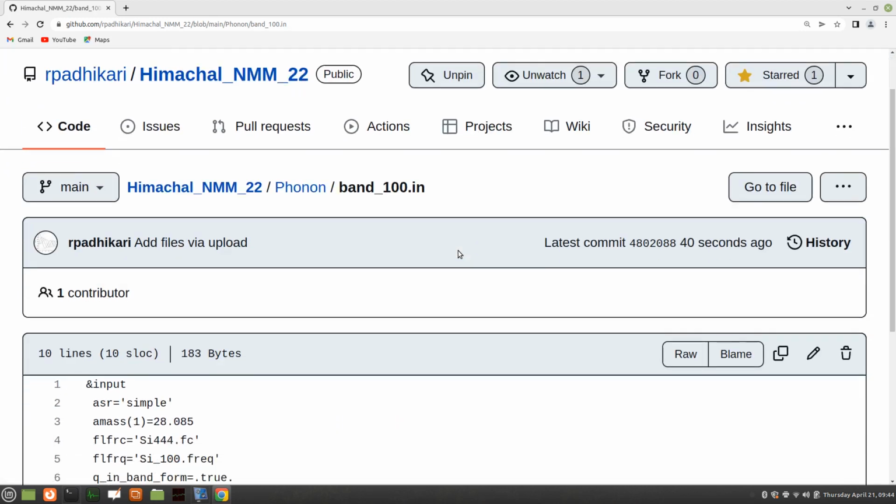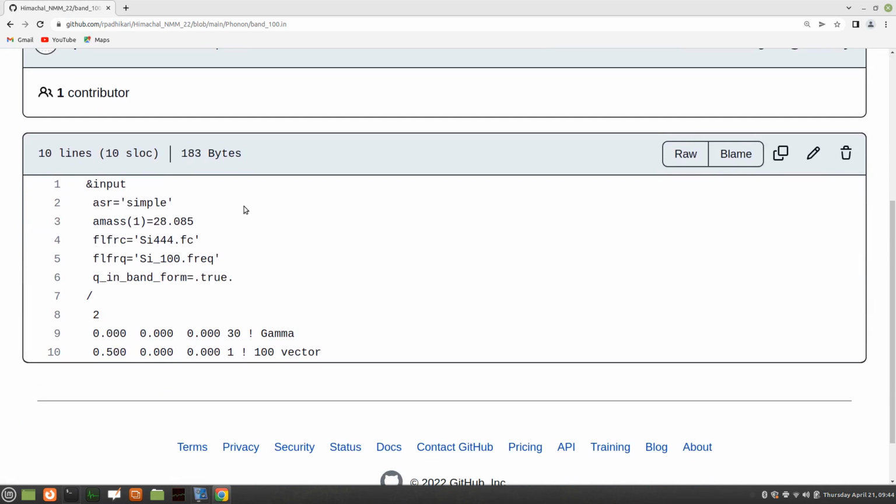You need very few flags basically. Input ASR is equal to, ASR stands for acoustic sum rule. If you are not familiar, you can read journal articles regarding acoustic sum rules. And mass is there for silicon. And flfrc is the force constant file which is produced when you run q2r.x with the appropriate input. And flfrq is where your calculated frequency will be stored.